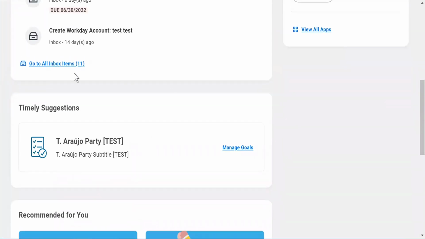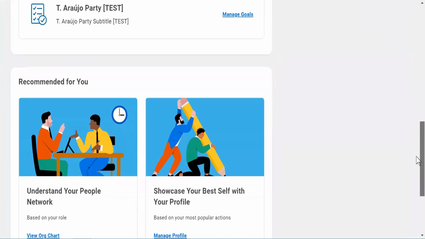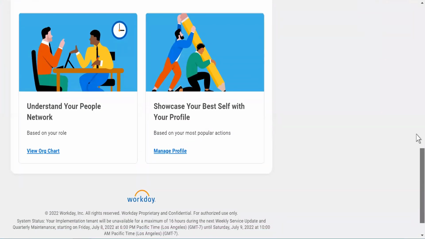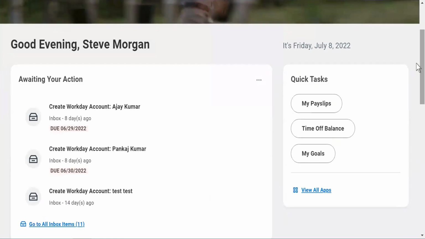Right, so you see this, go to your inbox. In this case, any suggestions or recommendations that come to you, like how you want to see your people or anything, that is how exactly it would be. And these are the things which your security administrator will set up on your profile.